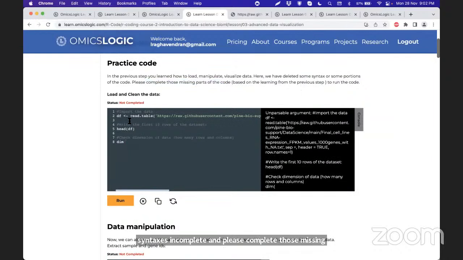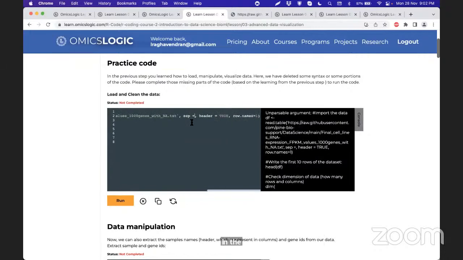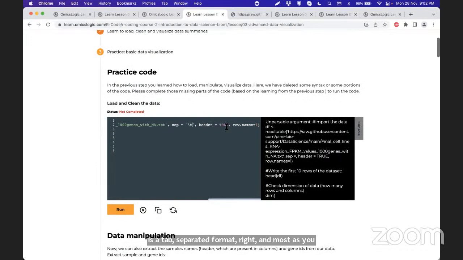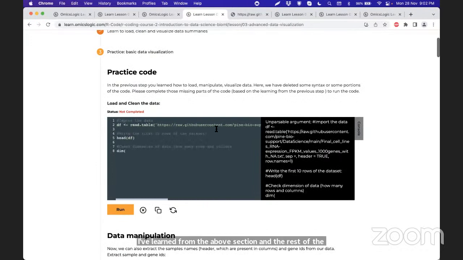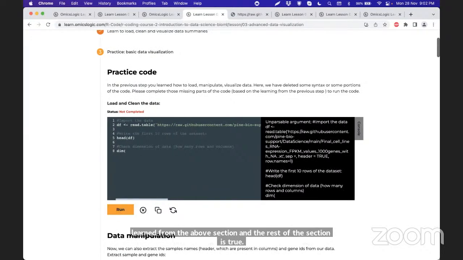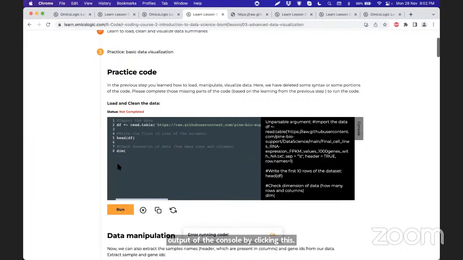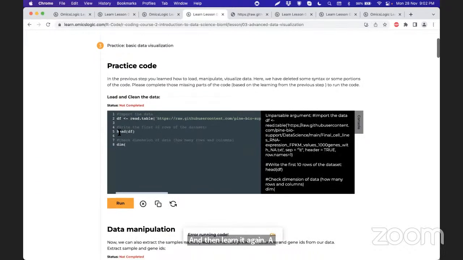So I'm going to check if there is anything incomplete in the first line. Looks like the first line is actually incomplete. The separator is not mentioned. The separator is a tab separated format, right? As you would have learned from the above section, and the rest of the section is true. Okay, let's run this again. You can clear the output of the console by clicking this and then run it again. And now again, it's giving me some error. So let's check the other ones. Okay, this seems to be fine.